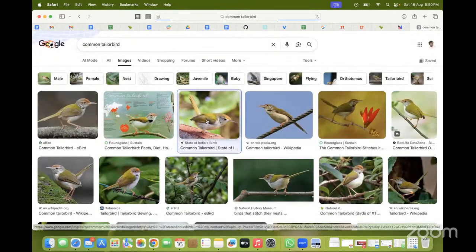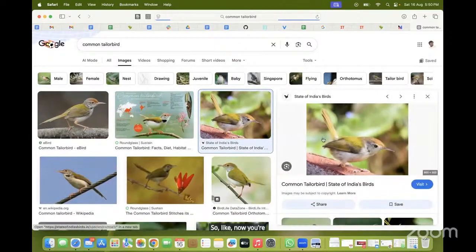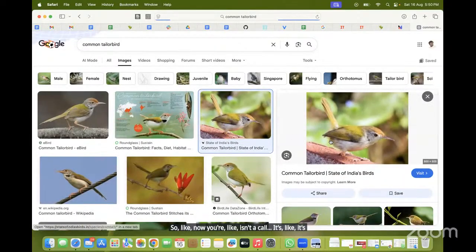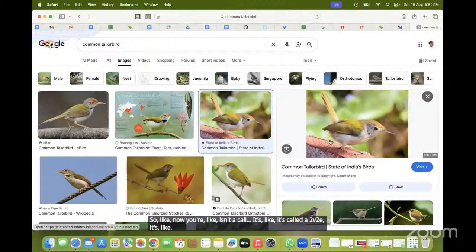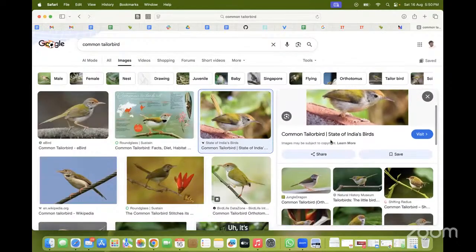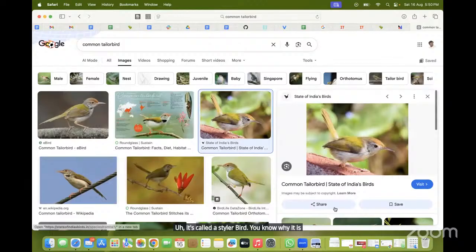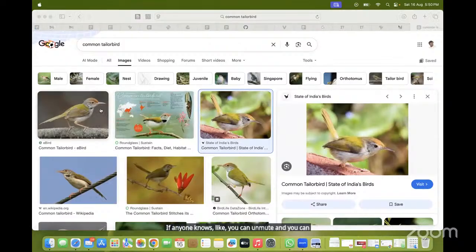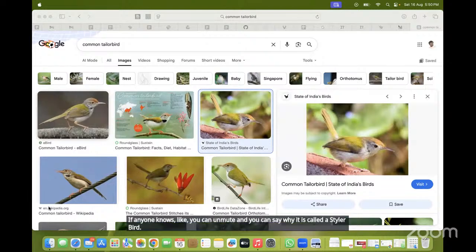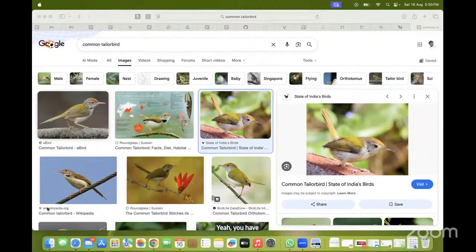Now you have listened to the call. It sounds like tuvi tuvi tuvi. It's called the Tailor bird. Do you know why it is called the Tailor bird? If anyone knows, you can unmute and say why it is called the Tailor bird. Yes, you have 30 seconds. Someone can unmute yourself and say which bird it is.